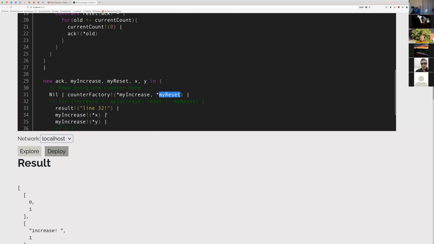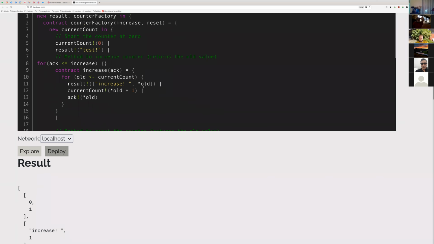Right. So let's go up and look at increase. So on line 9 there, or line 8, depending. What you're actually doing is just giving the channel a new name called ACK. It now has 2 names. It has ACK within this scope. It has X within the other scope. So it has 2 names, but the channel is still the channel.